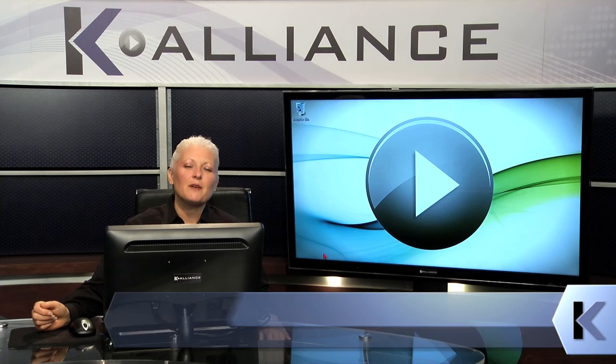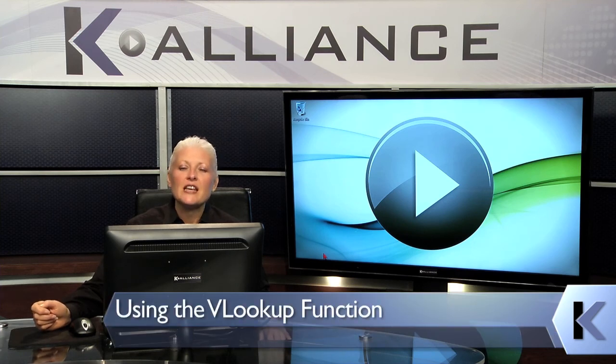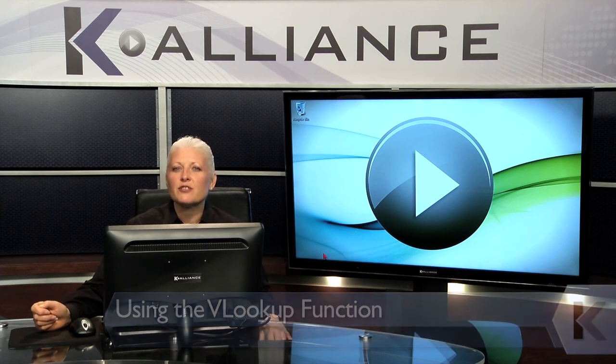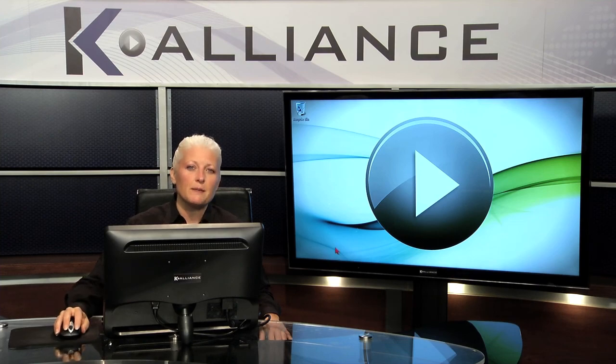A very popular math formula is called the VLOOKUP. V is short for vertical, so it's a vertical lookup. There's also an HLOOKUP, and the H stands for horizontal lookup. So once you've learned this vertical lookup, you'll also be able to do horizontal lookups. They work the exact same way, except they look in horizontal lists instead of vertical lists. Let's go look at an example of what I'm talking about.